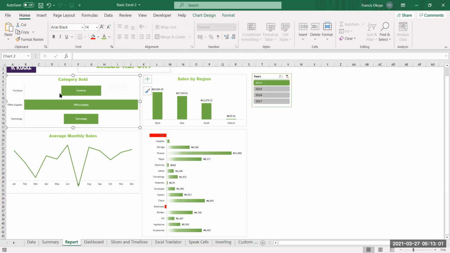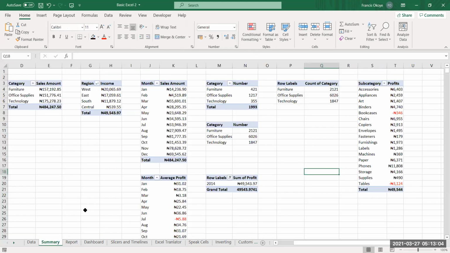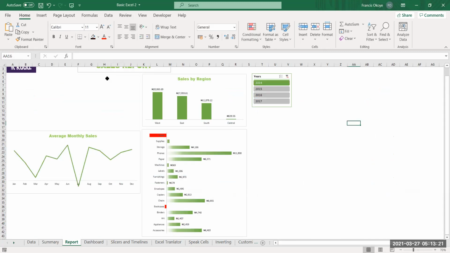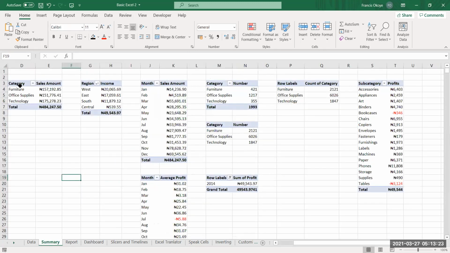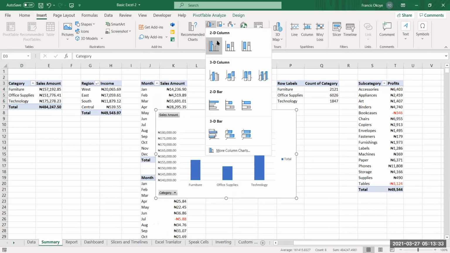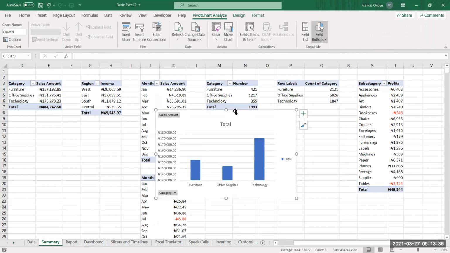This is a sales category. Let me see. Go back to this. Can you see that it's already adjusting here? It's already adjusting here. Okay, let me see. Report. So let me take that out. Let me copy. Let me take this one and say insert. Let's say insert bar chart. Okay.